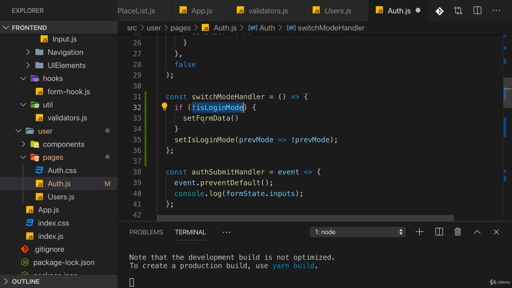Now keep in mind, this runs before we switch the mode. So if we're not in login mode, we are in sign up mode, but since the switch mode handler executes and we're in that handler, it means we're now switching to login mode. So to update our form state correctly, we need to drop the name field because we're coming from sign up mode and going back to login mode.